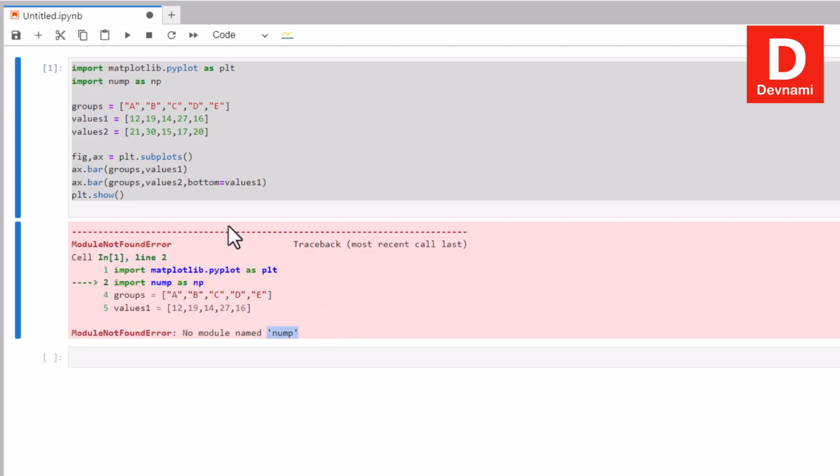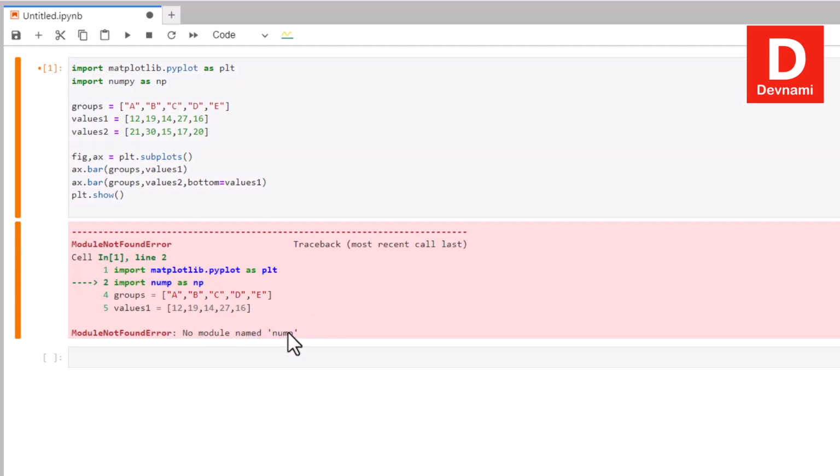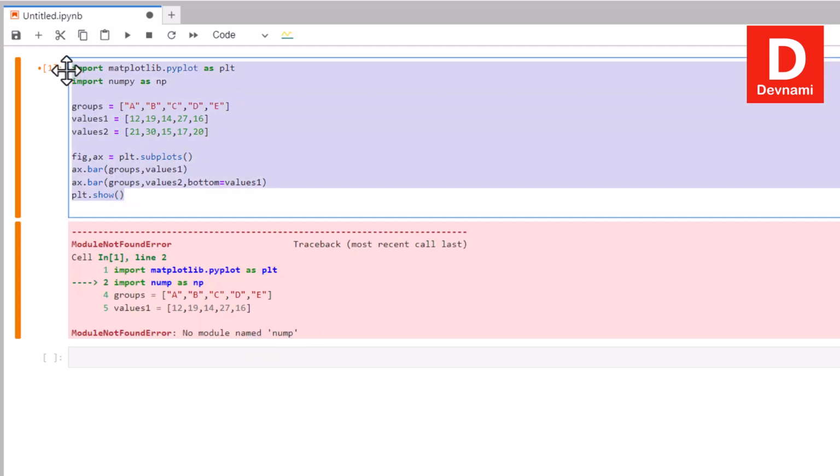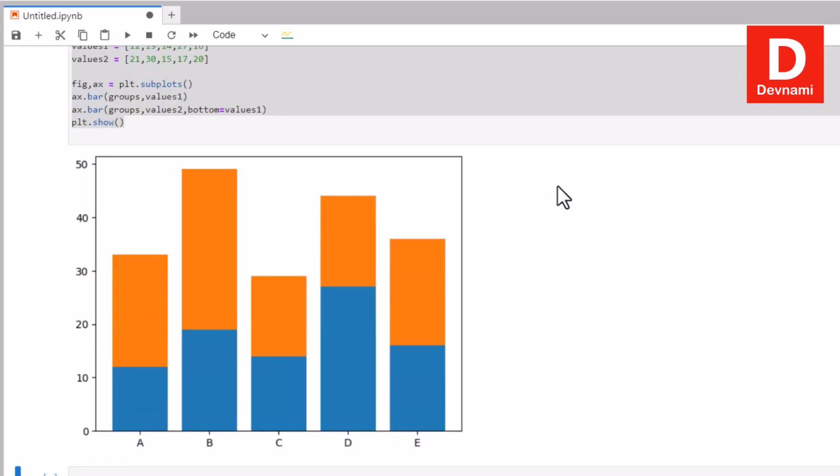Okay, sorry, as you can see the error here with numpy. Unfortunately, I just wrote nump. If I run this, this should show the basic stack bar chart. So here you can see values 1 and 2, one bar chart over another.